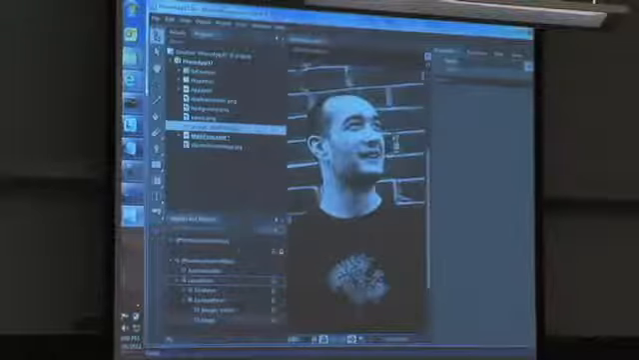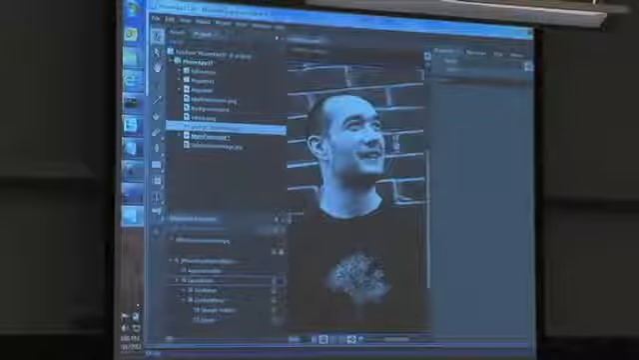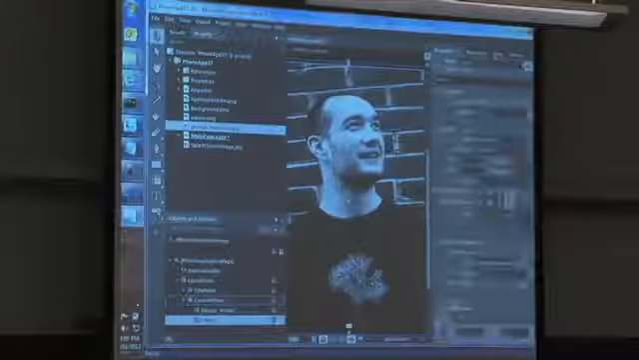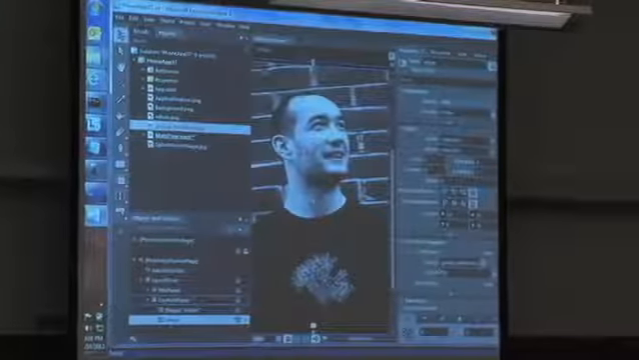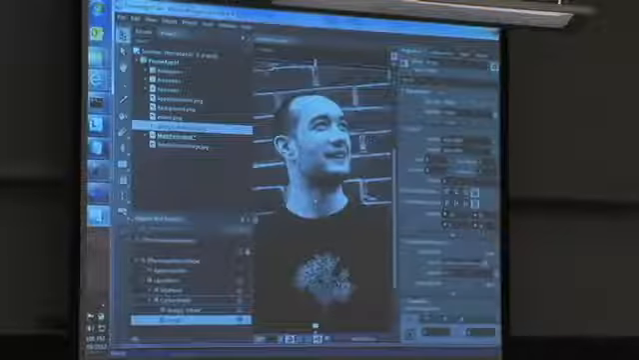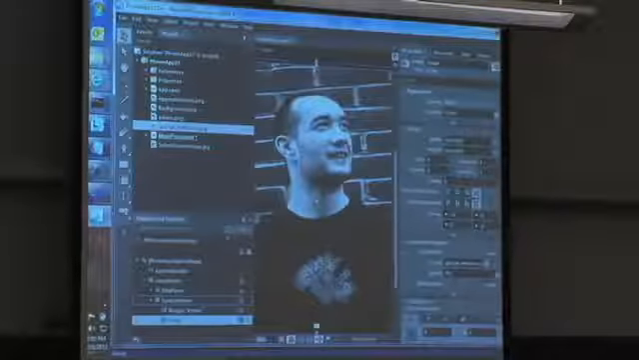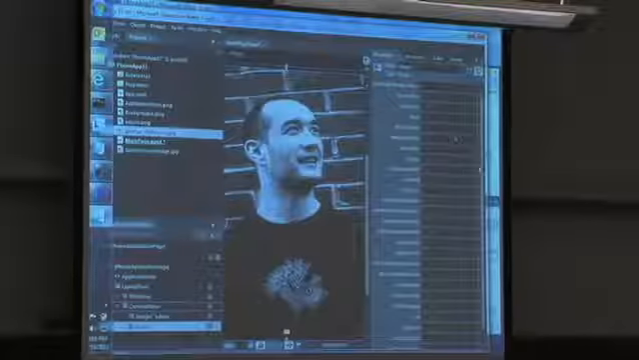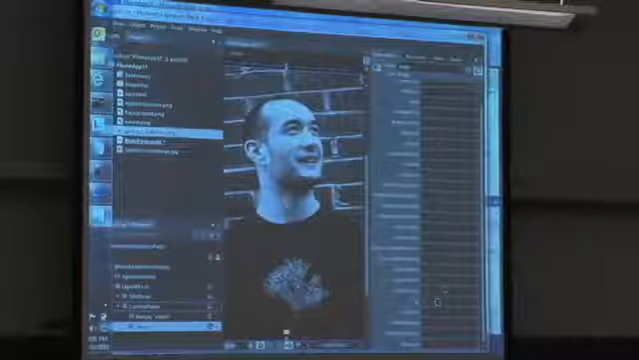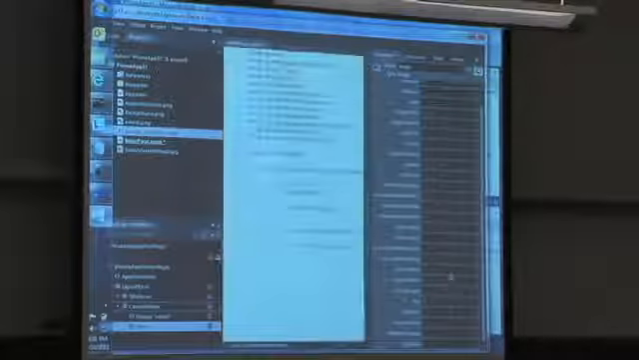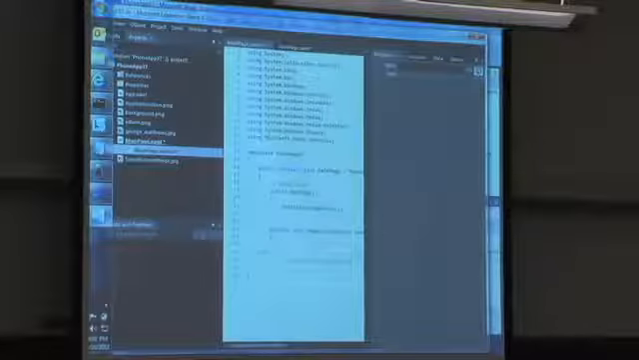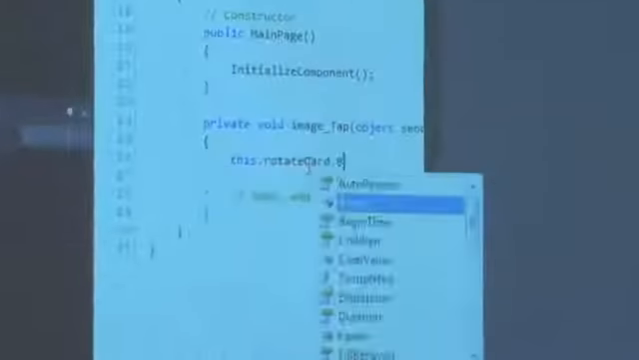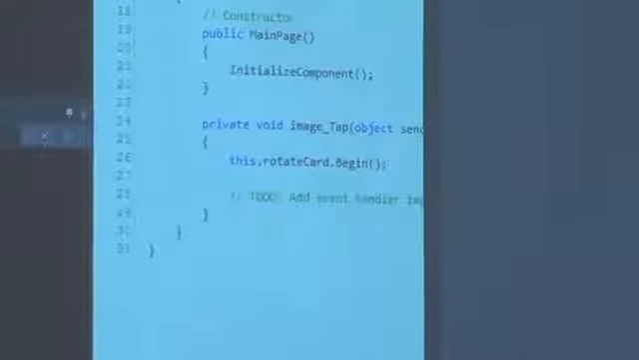Let me see if I can get this going. What I want to do is click on George, and I'm going to go to Events, which is over here. Now there's a tap event. So it's basically if I tap, I'm going to double click on tap. Let's see, this dot rotate card dot begin. That's my one line of code.